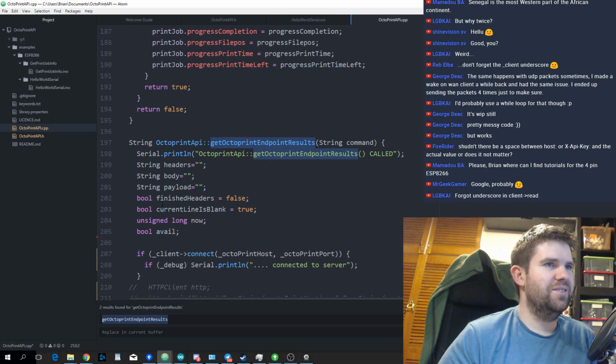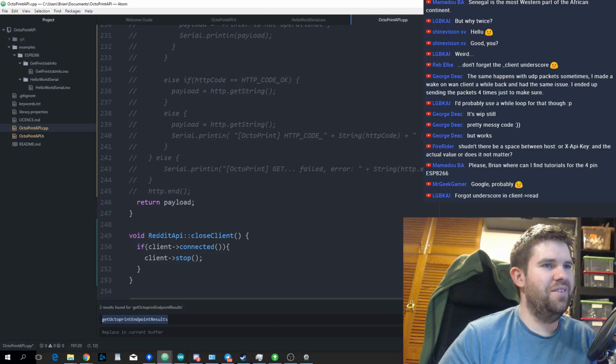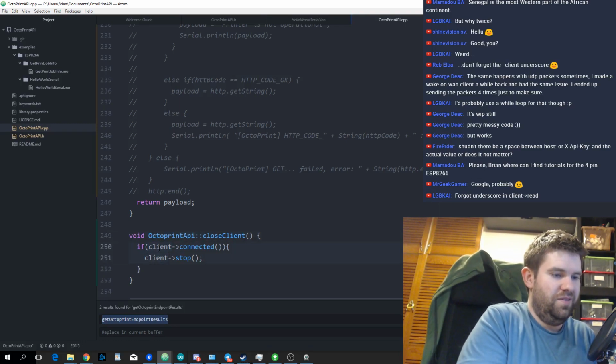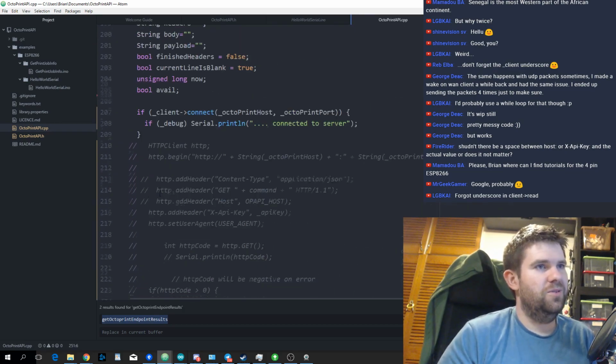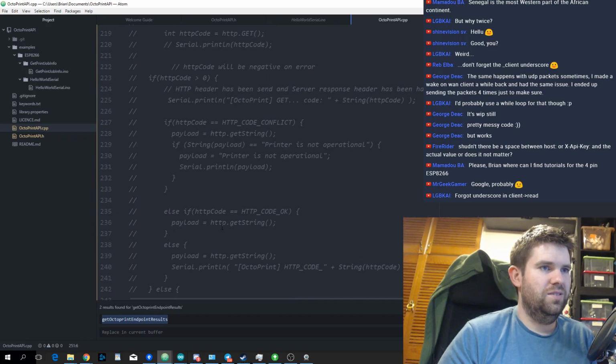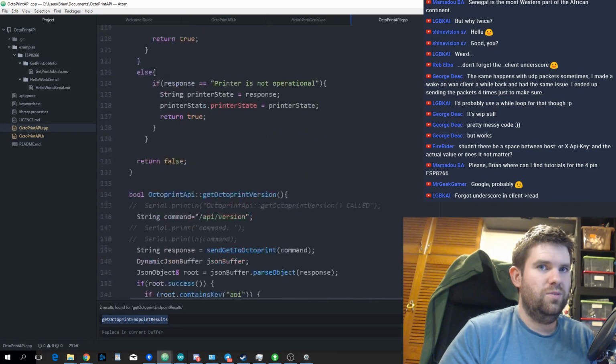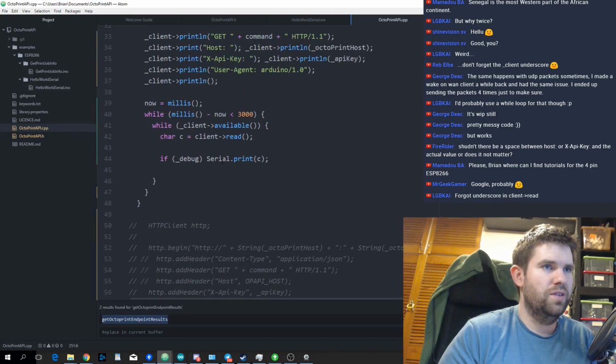Forgot underscore client read. I'll get to it now in a second, but thanks. I forgot it here too. Okay, cool. That one's looked after. That one is not what I'm doing at the moment. I don't know, my scroll button is a little bit broken.